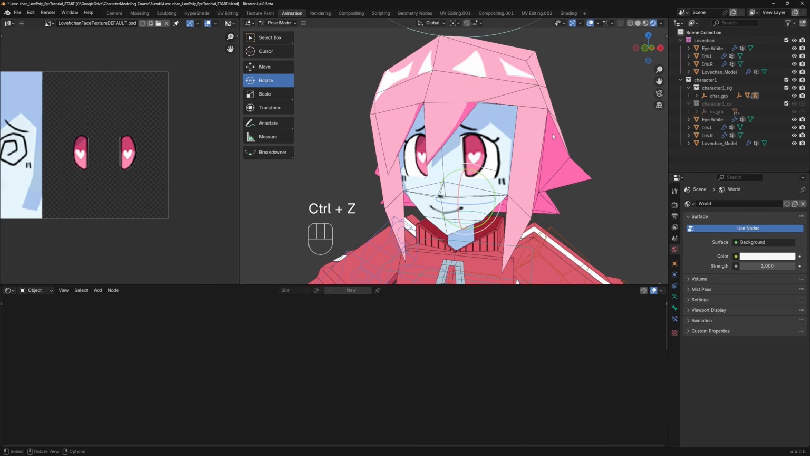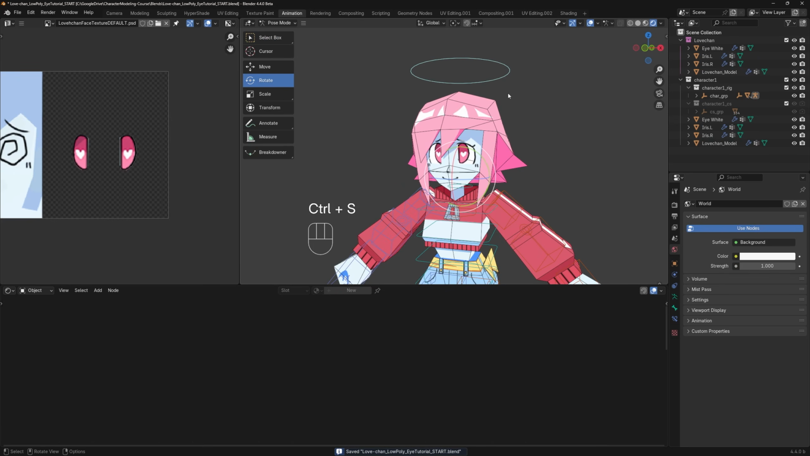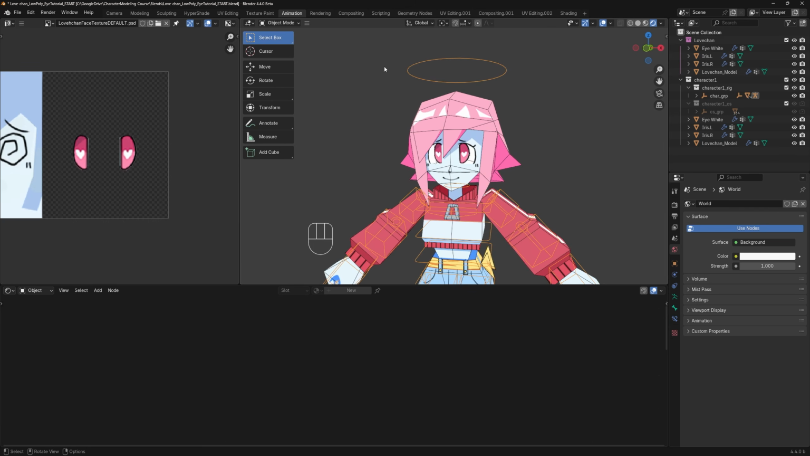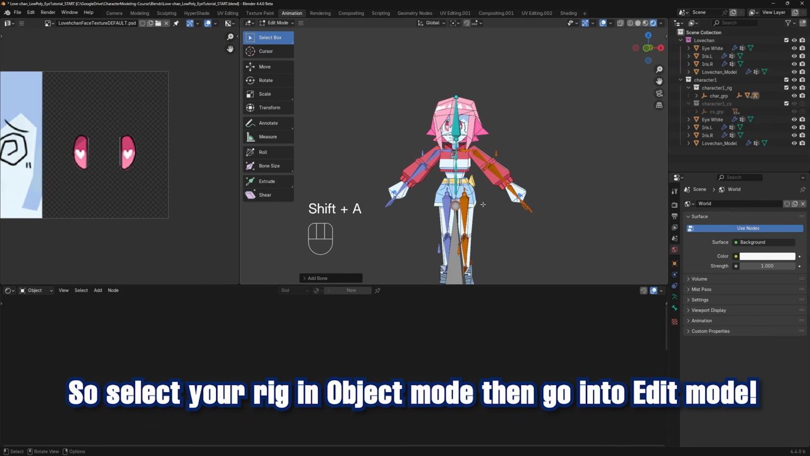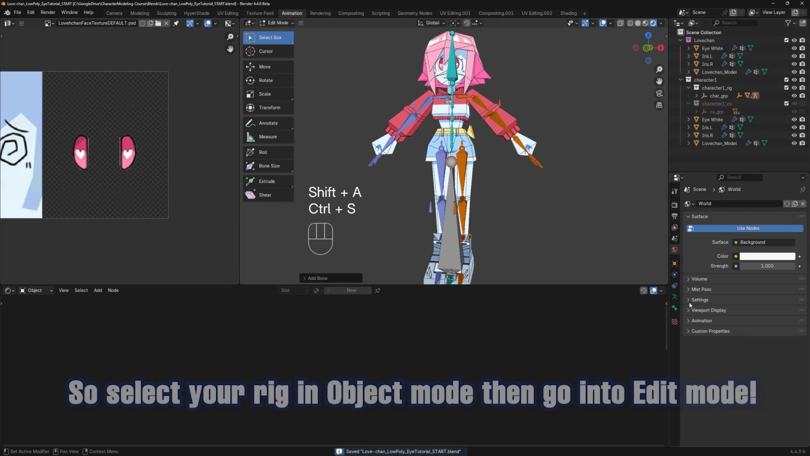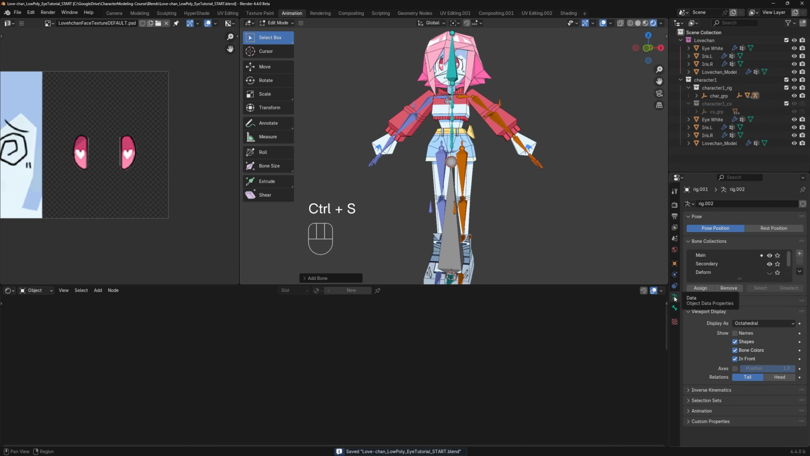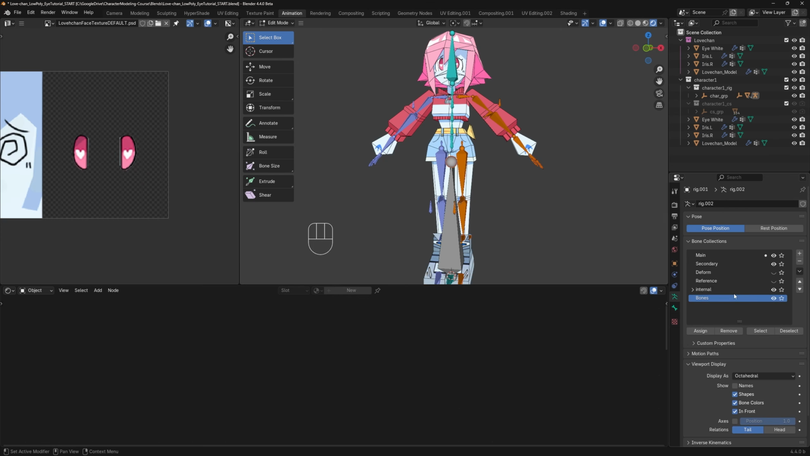However, this is not actually rigged yet. So how do we do that? Well, first of all, I'm gonna select my character's rig. Then I'm going to go to edit mode. Then I'm gonna press Shift+A to spawn in a brand new bone for this armature. And I'll even go to the object data properties tab right here, and I'll make a new bone collection and call this eye controllers.